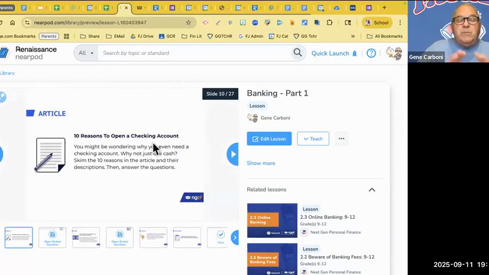So this gives you some example of what the Nearpod assignment looks like. And in this one here, the first section deals with the checking account. The second slides in here deals with the savings account. And then they would move on to part two. Now, for this one, it's available now to them. It's up and it's open for them.